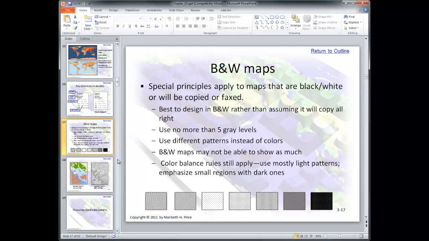If you have to make a black and white map, design it in black and white rather than assuming it will copy okay. Use no more than 5 gray levels. Use different patterns instead of colors. Black and white maps are limited. They might not be able to show as much. Color balance rules still apply. Use mostly light patterns. Emphasize small regions with dark ones.